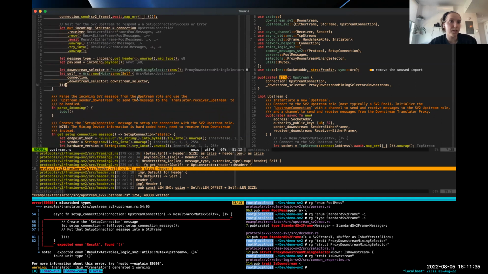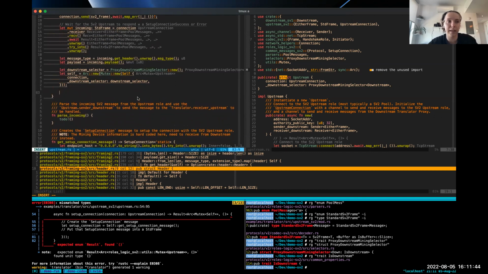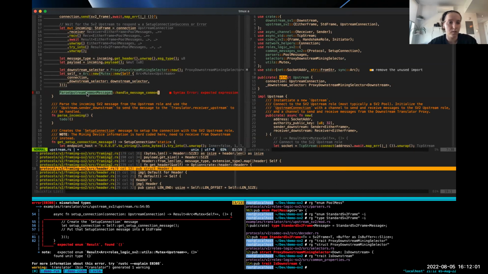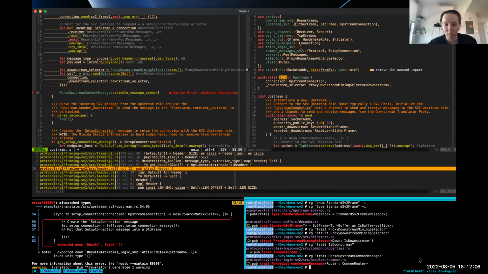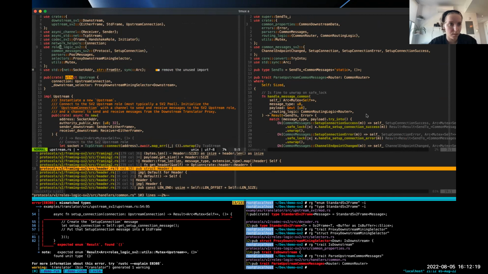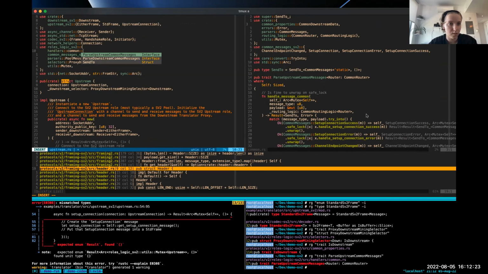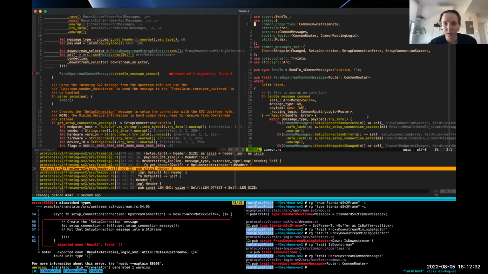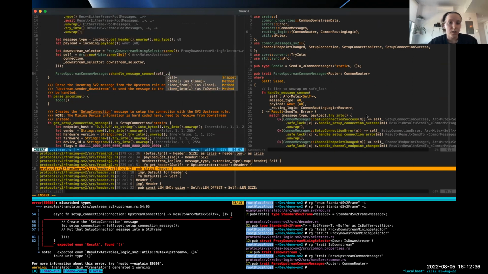And the last thing we need to do is handle the incoming setup connection success or error. So we've received it and now we need to handle it. So we use parse upstream common messages for that. And there's a function that's called handle message common. So that's in handlers common. Right. So that's going to take our self. We got to clone it.